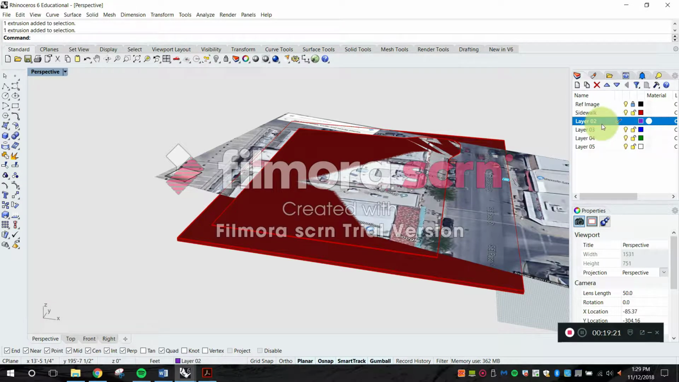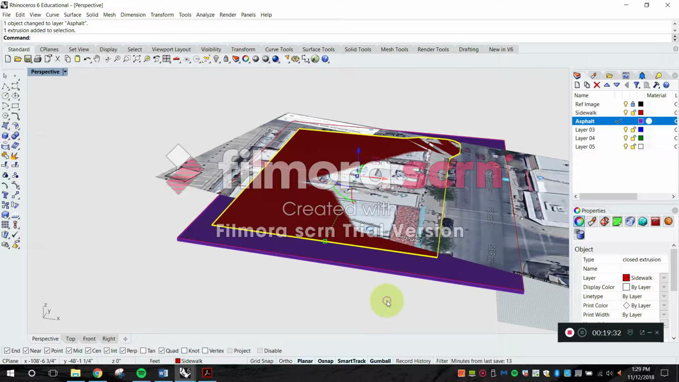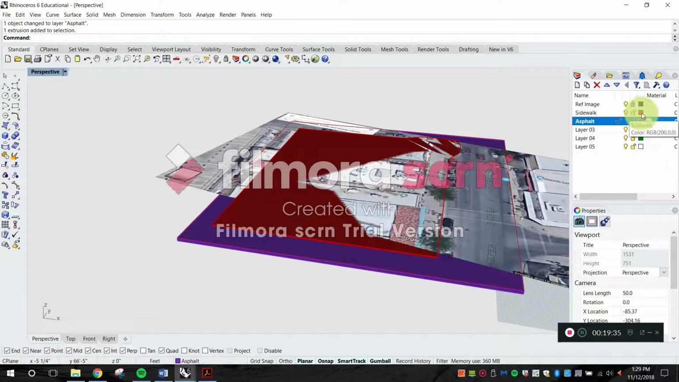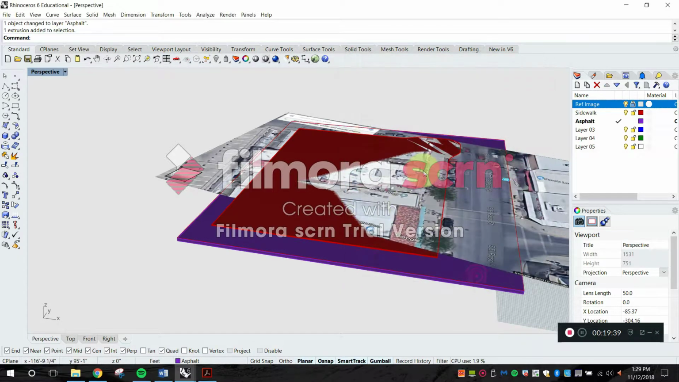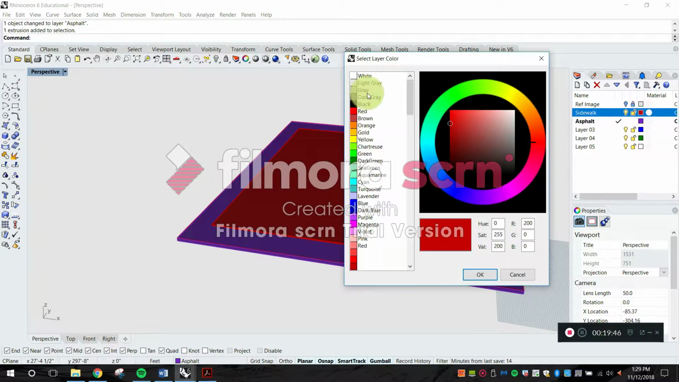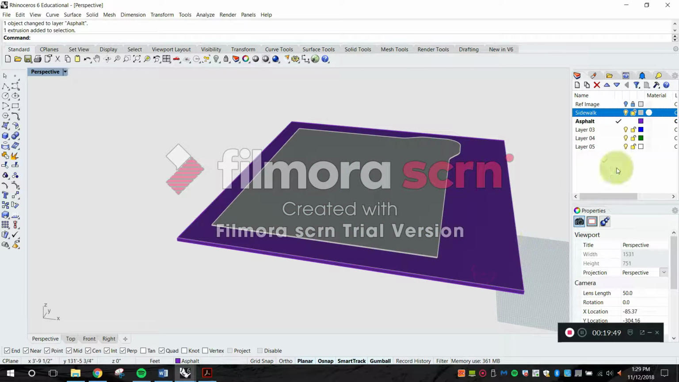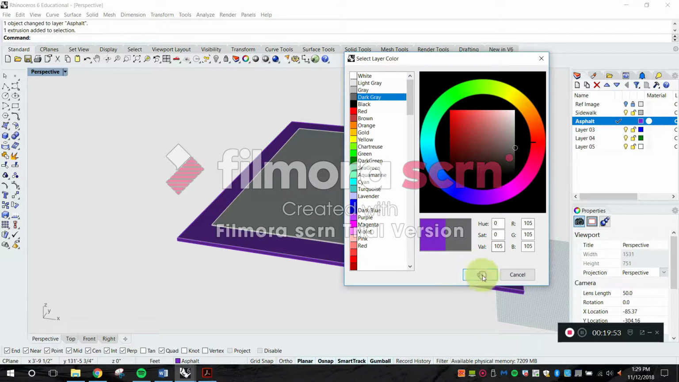Layer purple is going to turn into asphalt, meaning the street. So this one right there turns into asphalt. Sidewalk stays the sidewalk. It helps for me to add colors. Reference image, I usually do a light gray so that it doesn't really matter, since that one's going to get turned off. As a matter of fact, I'll turn it off for right now. Sidewalk, I do like gray, and for the asphalt, I do a really dark gray.